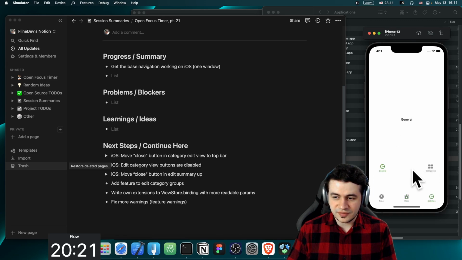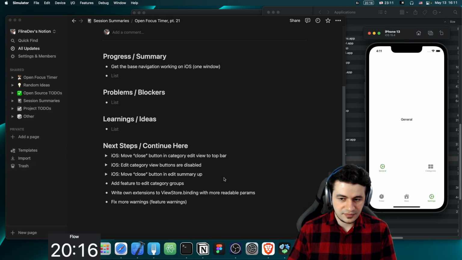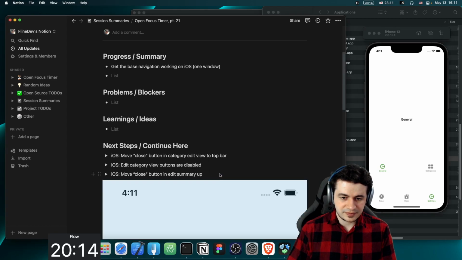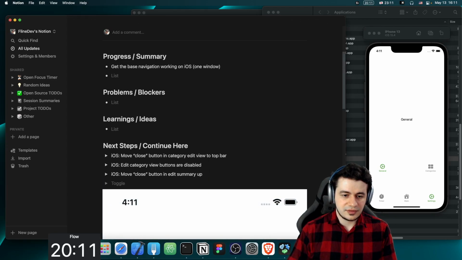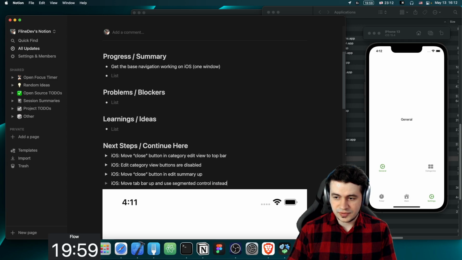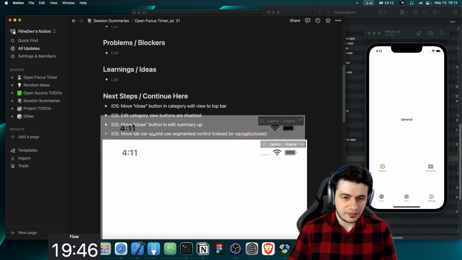But here we have this bar here, and we just want to move that up, I would say. So let's put it here. Say, iOS: move tab bar up and use maybe segmented control instead on iOS. Does that make sense? Or navigation view maybe? I have to think about that.